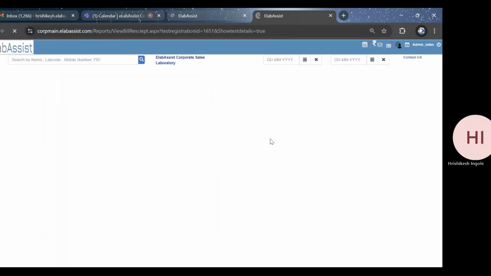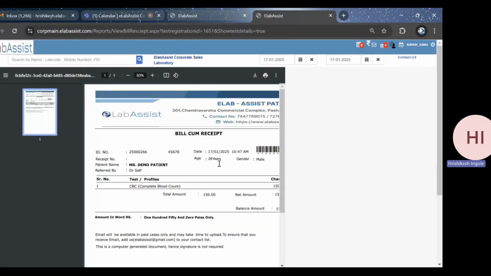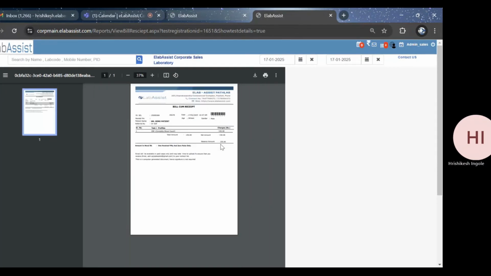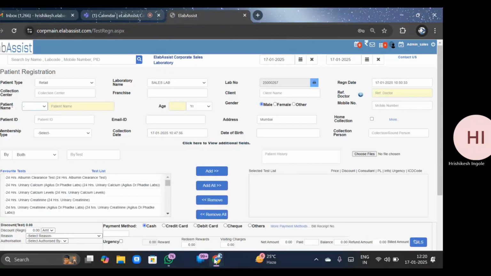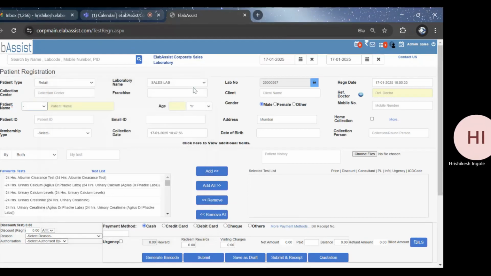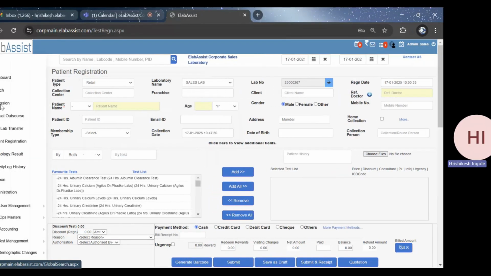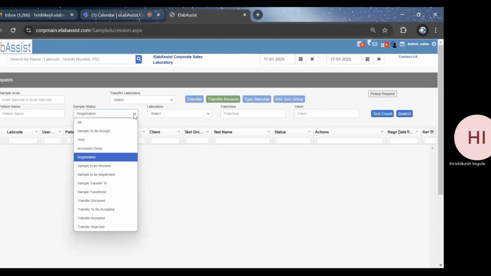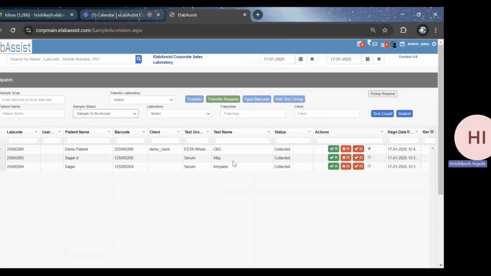Once we have saved the registration, a bill receipt will get generated for the patient, like this. Again, a barcode will get generated like this according to the group name. Now we will go to this accession department, and here I will apply the filter sample to be accepted.